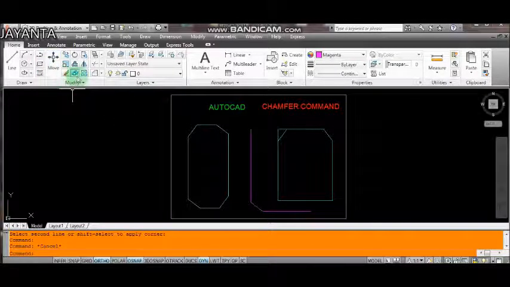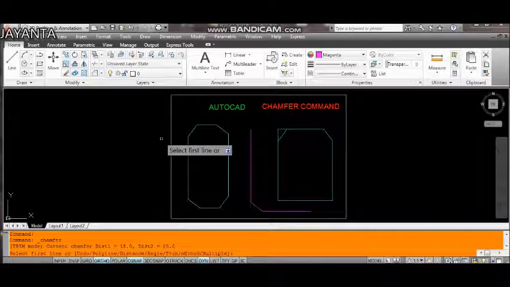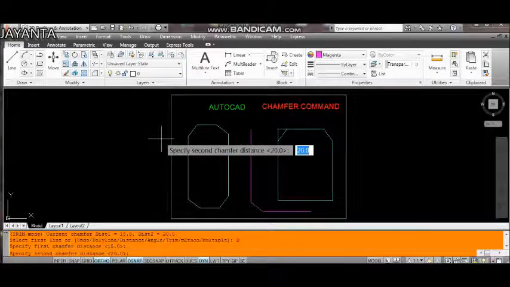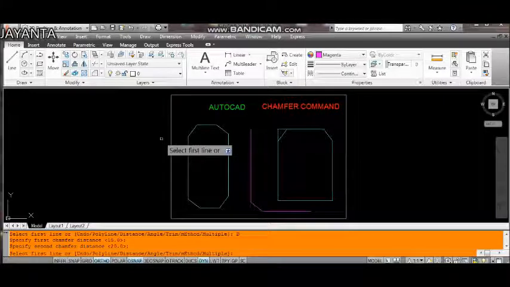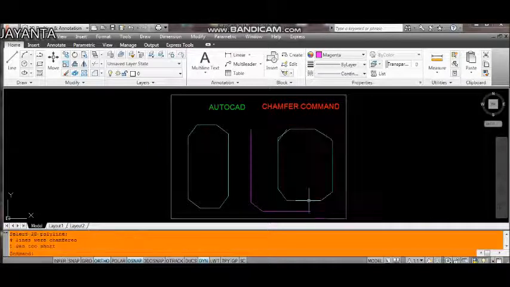Now you go to the chamfer option. Now select D for the distance, then first chamfer distance 15, second one 20, and then select the P option for polyline. Now select this rectangle and see, at a time all the corners have been chamfered.